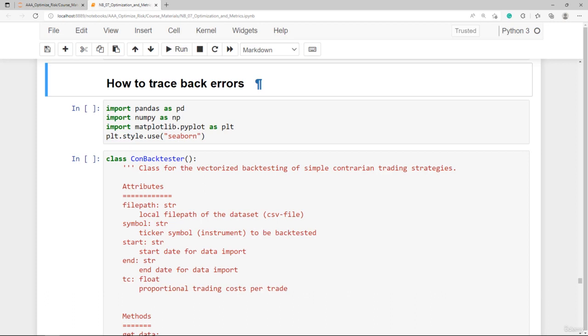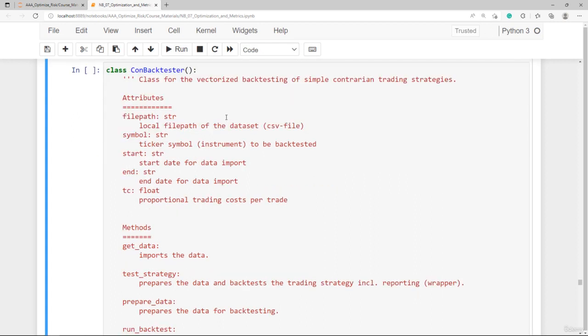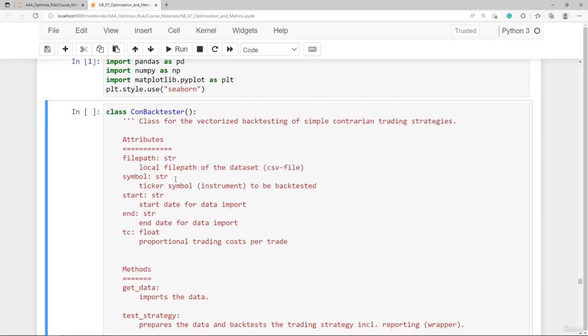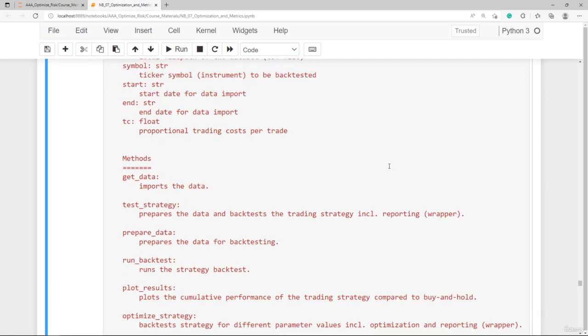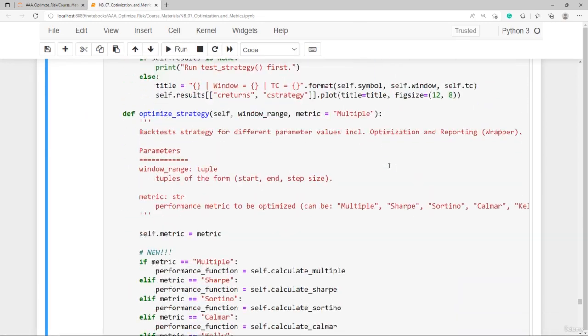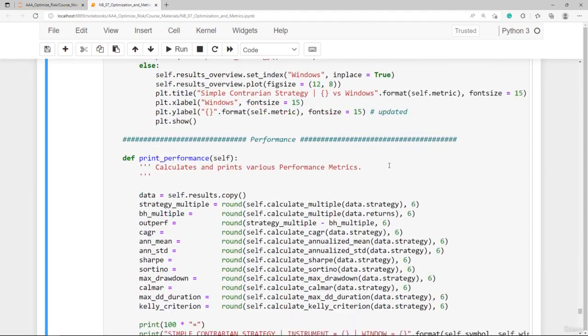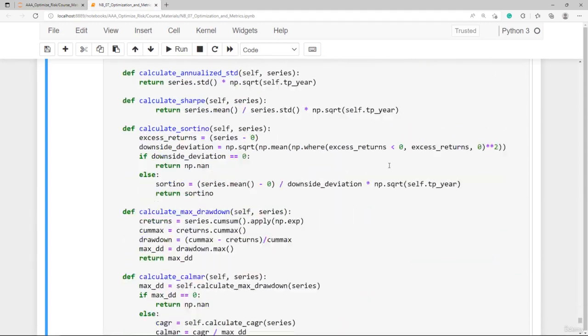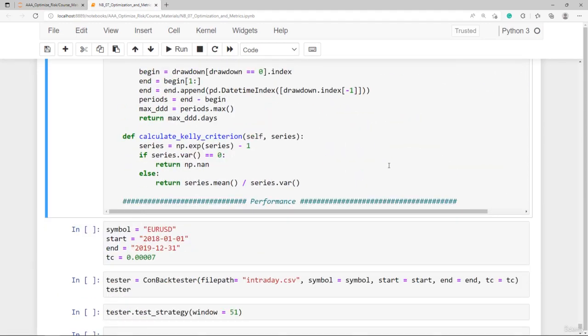So we need a couple of packages and libraries like pandas, numpy, and matplotlib. And then we have here the class ConBacktester. So that's a class for the vectorized backtesting of simple contrarian trading strategies. And we have here quite a lot of methods and many coding lines. And now let's define here the class.